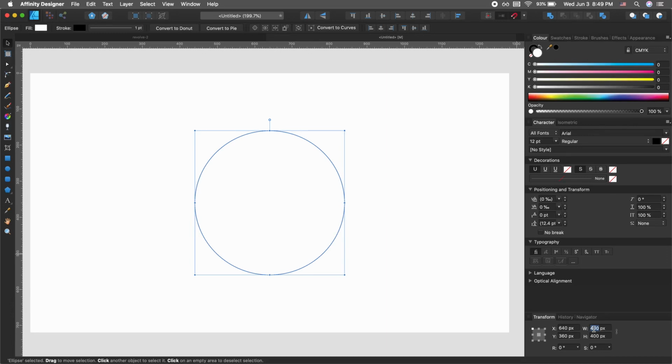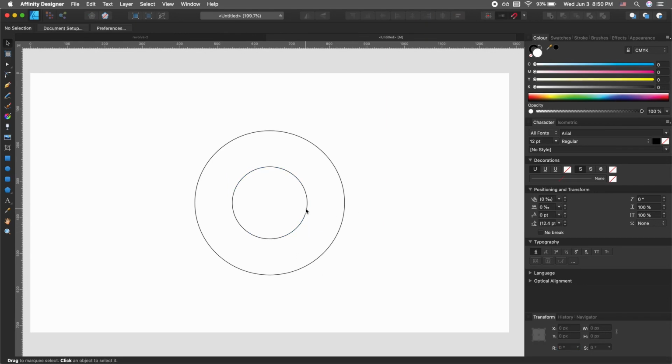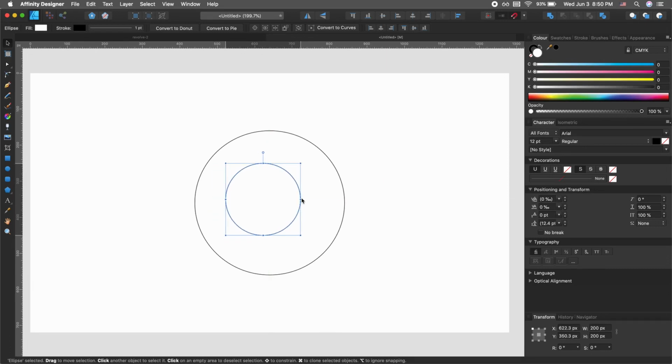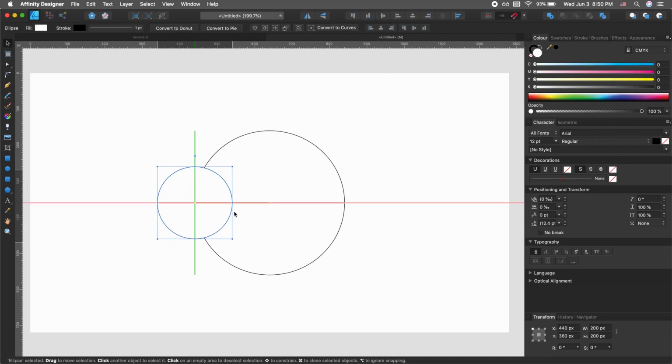And now let's do half of whatever we chose at first. We chose 400, so let's do 200. And we want to do 200 for the width and height as well. All right, that looks good. The next thing we want to do is drag this to snap so that the center of the circle snaps into the left edge of the bigger circle. You want to hold Shift as well so that it doesn't move on the y-axis. So that looks good to me.